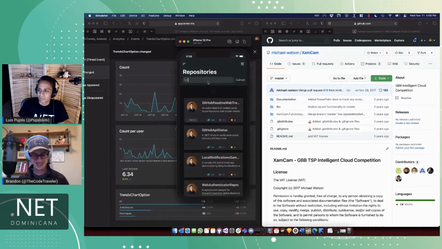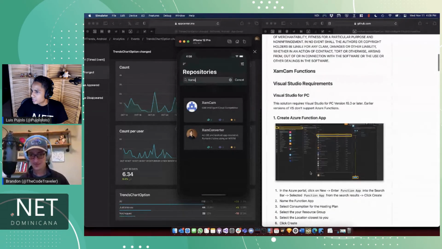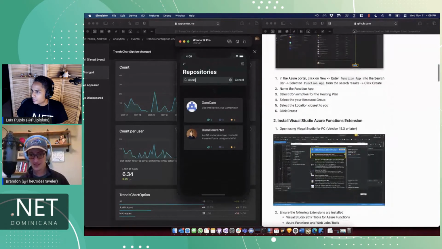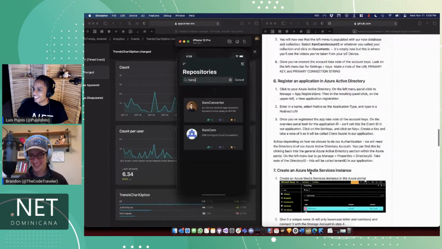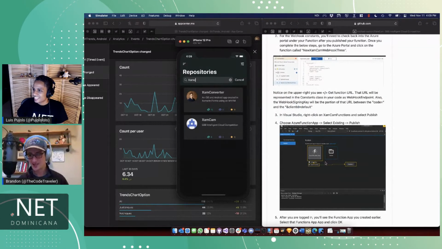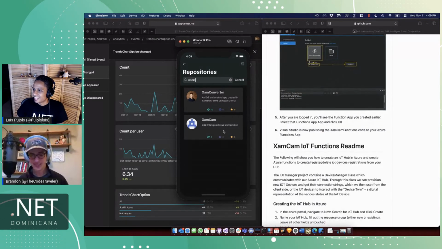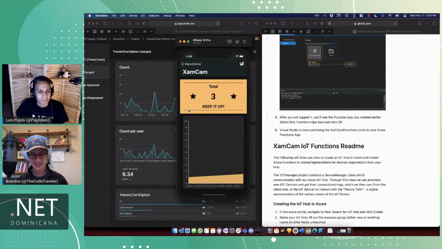Oh, it has a really good README here. Oh, nice. You have the step-by-step of everything you did. I made that. That's definitely a Brandon Minnick README. Anytime you see screenshots and boxes and arrows. Yeah, I'm the guy. Really nice.